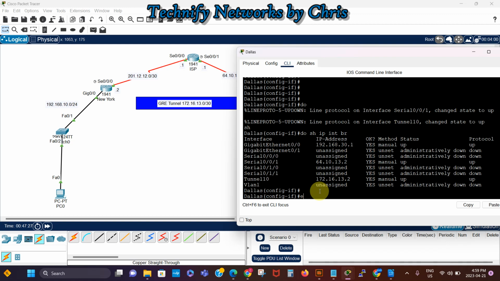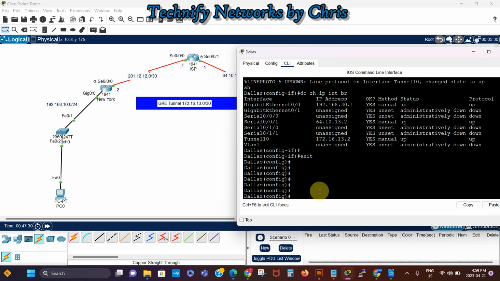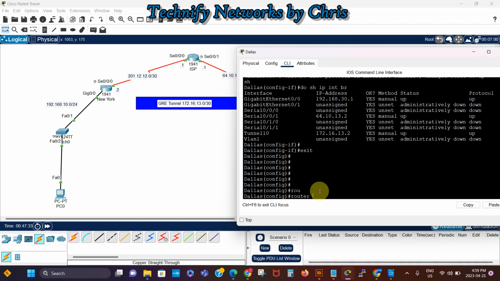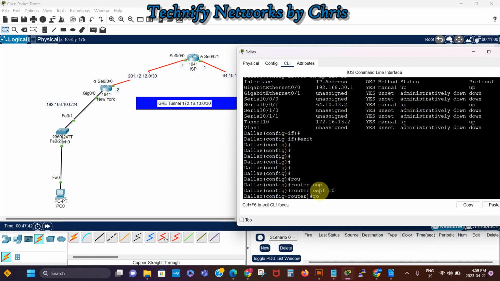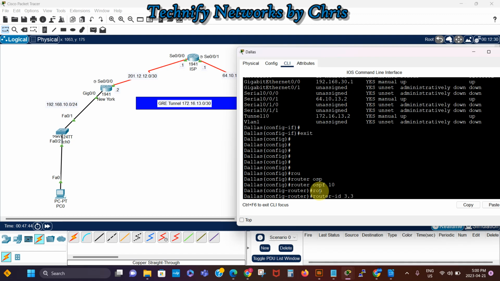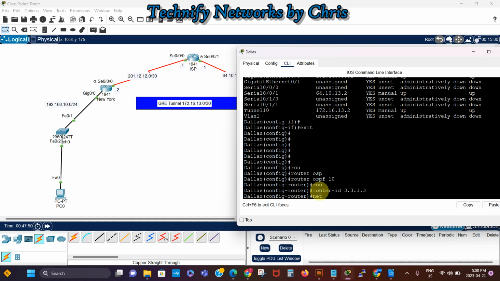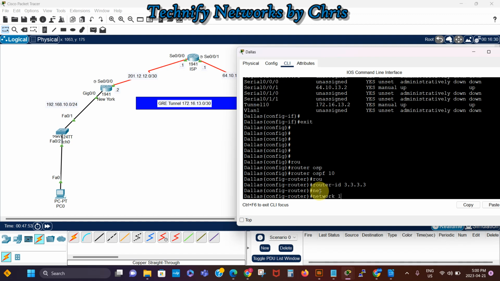So I'm going to exit this interface prompt, and then router OSPF. The process ID is only locally significant, so I can use 10 here, it doesn't matter. Then router ID, let's say 3.3.3.3, and then network, we're going to advertise the tunnel network 172.16.13.0, then the wildcard mask 0.0.0.3. Then it's going to be area 0 as well.